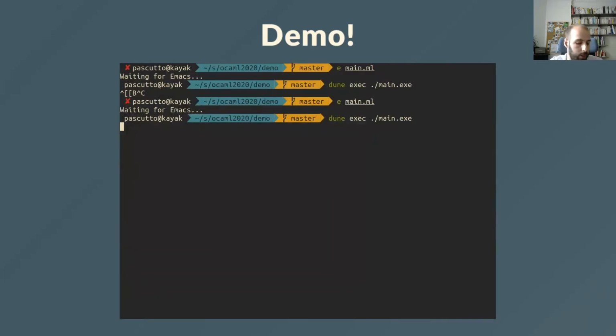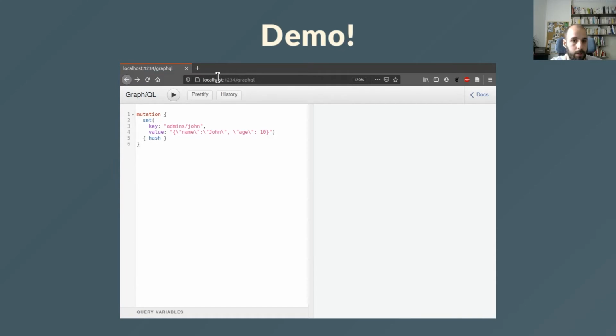The server is running now, and I can open it in a browser. So I have a nice interface. On the left, I can type requests, and on the right, I will get the results. So here I'm going to create a new key with the value John with age 10, and I will get the hash back. So here we go.